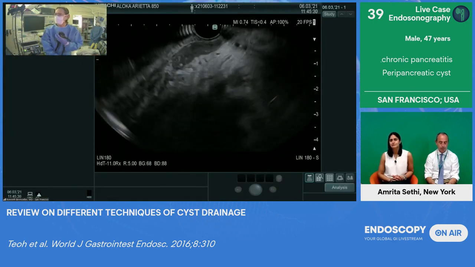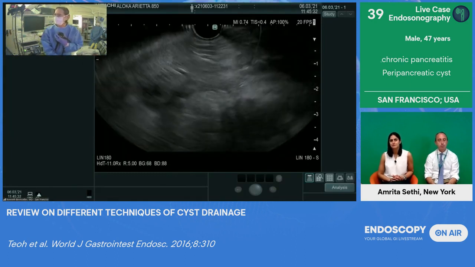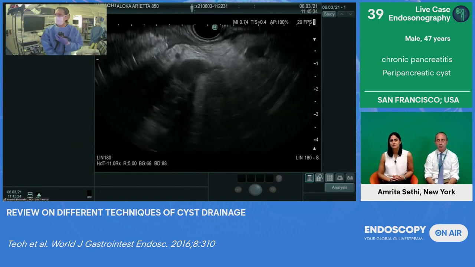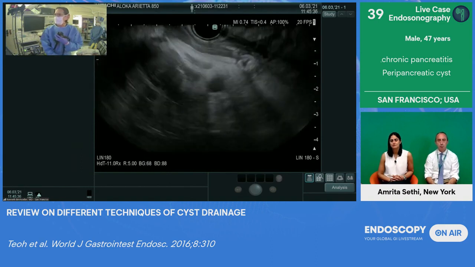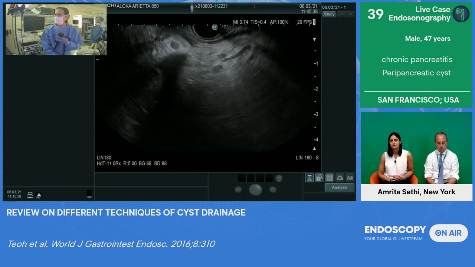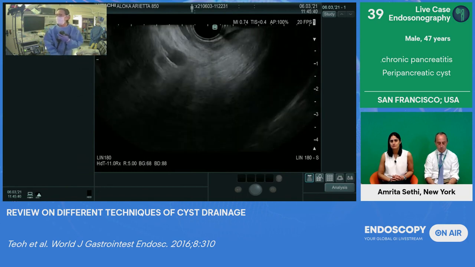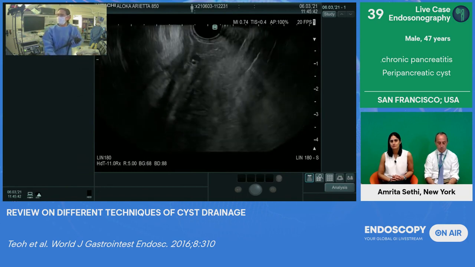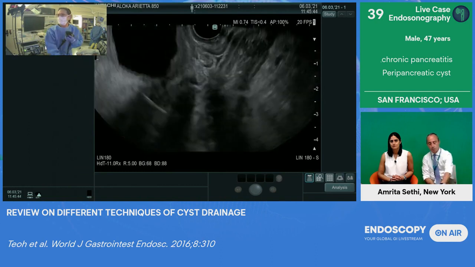Now what you'll notice, there's a lot of inflammation here. There's thickening of the gastric wall. That's not surprising. There are a lot of lymph nodes here. There's a lot of inflammation going on. And I'm just looking to see whether I can identify a fluid collection.